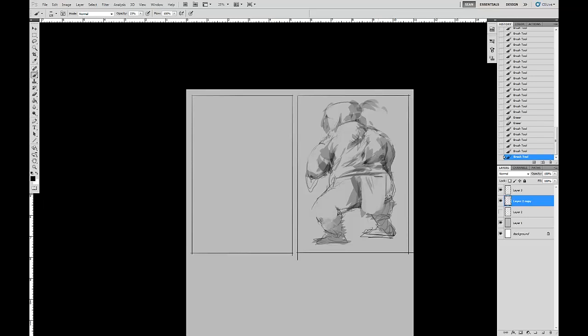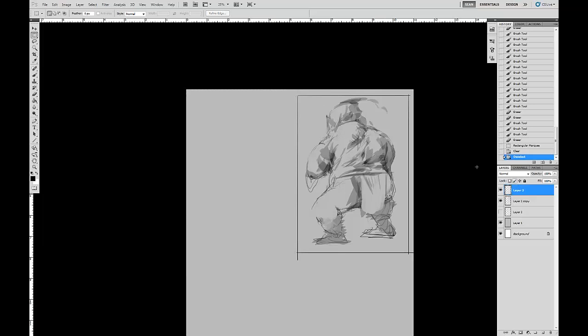Again, not really sure. Still not sure how I'm feeling about this, if I'm finding it interesting or not. I mean, I'm finding it interesting enough to keep trying. But I think what I need is more space, because this character is feeling too cramped. So I am going to change my bounding box here.